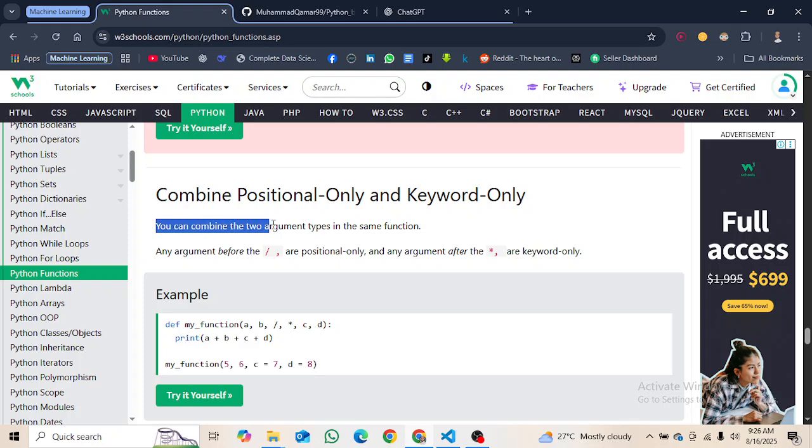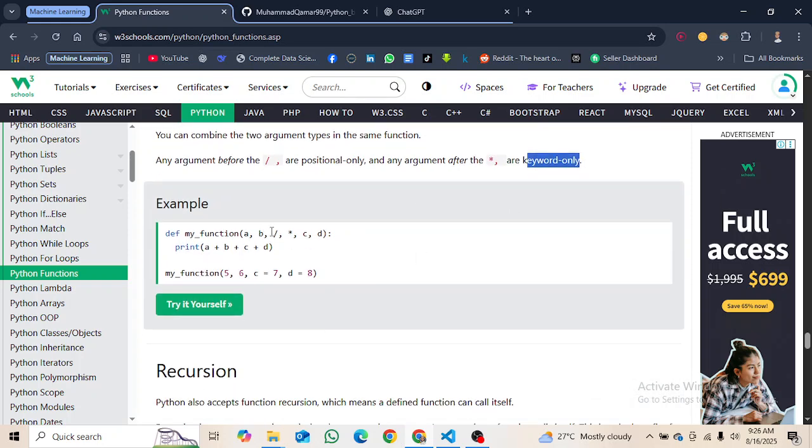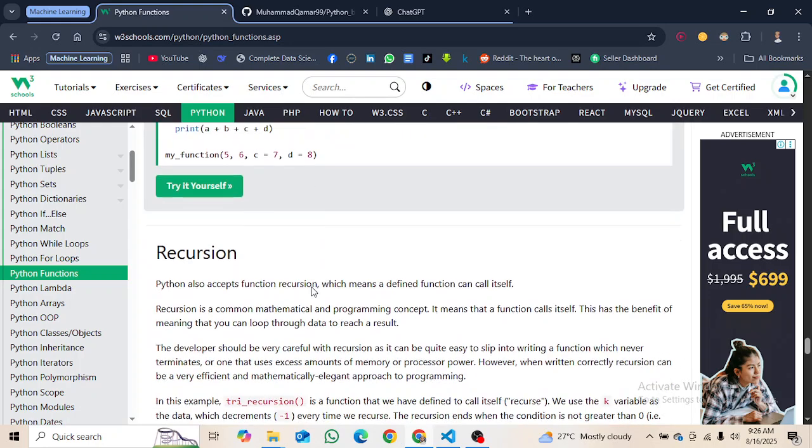You can combine two argument types in the same function. Okay, we can combine both. Any argument before the forward slash is a positional argument, and any argument after the asterisk sign is a keyword-only argument. Here you can see a and b are positional arguments, and c and d are keyword arguments.